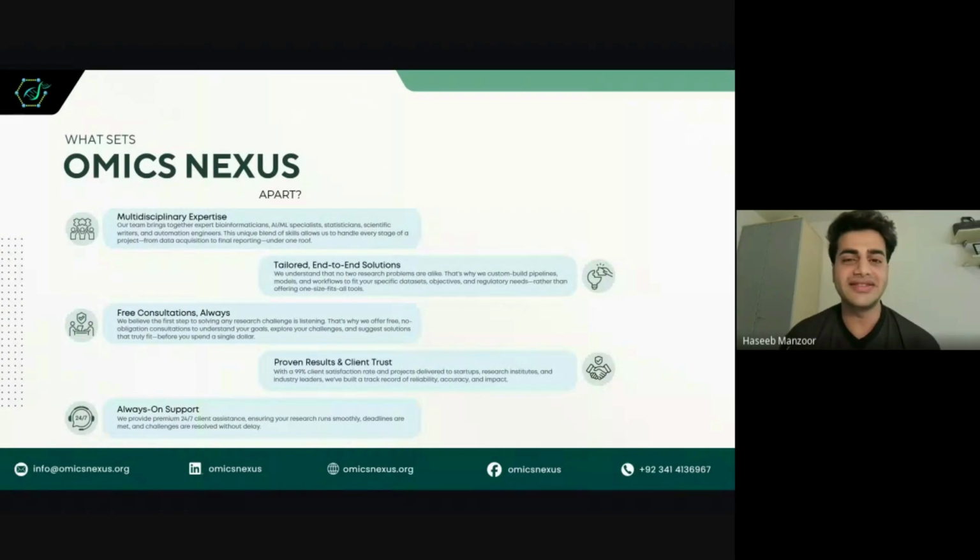So what sets Omics Nexus apart? We come with a background of multidisciplinary expertise. All of the team, all of the people who are under the umbrella of Omics Nexus, have a settled foundation in bioinformatics. We provide tailored end-to-end solutions. We help you from the very start until the very end in order to develop any kind of project and help in any kind of research work.